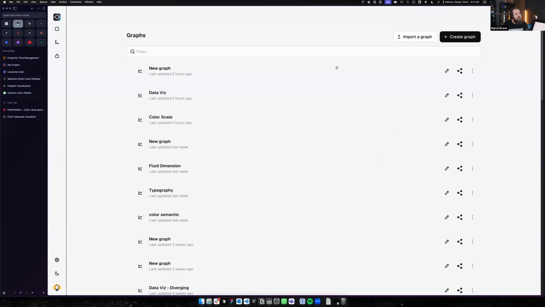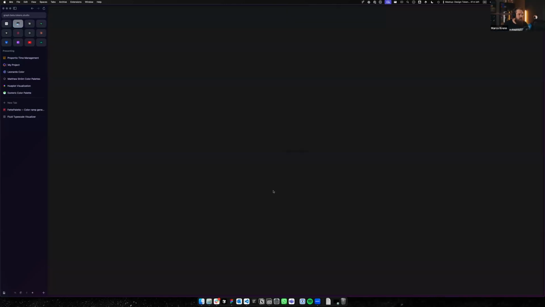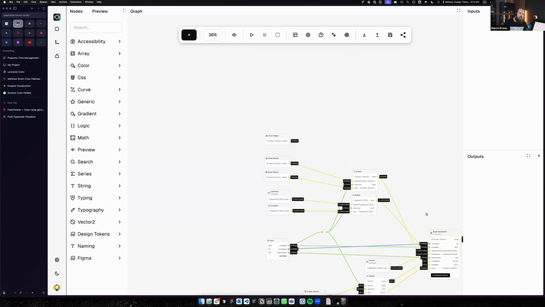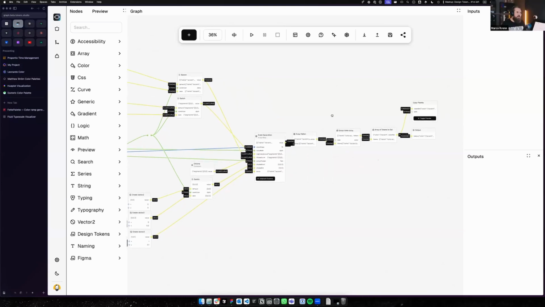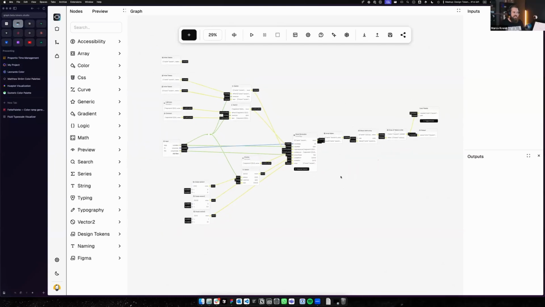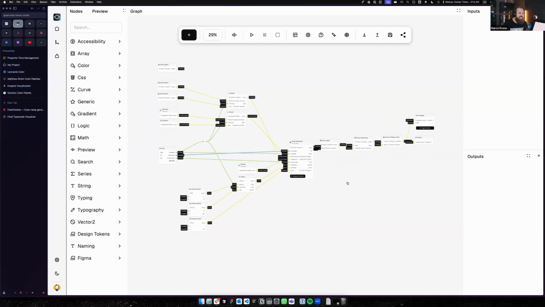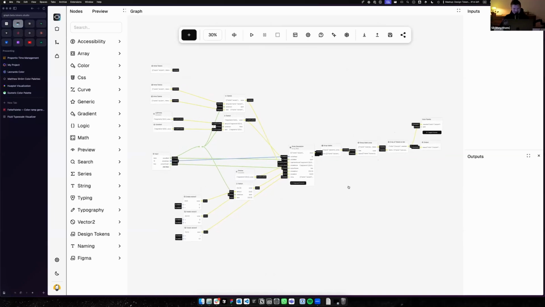If you open the graph engine for the first time, you will be prompted to log in with your GitHub account. That allows you to save the graphs to the storage here, and you can open them. I'm just going to open my color scale here, and this color scale doesn't look that heavy at the moment. It's just the tip of the iceberg.